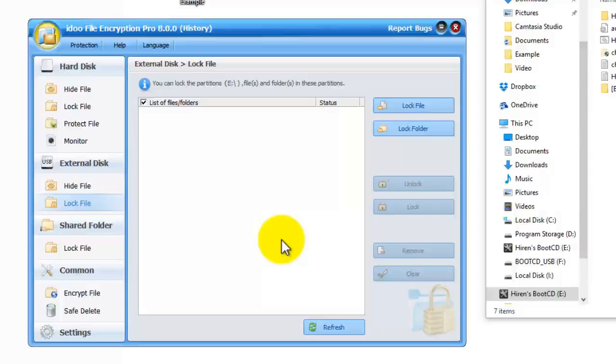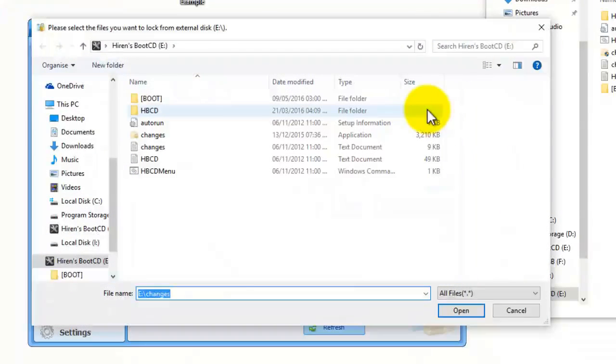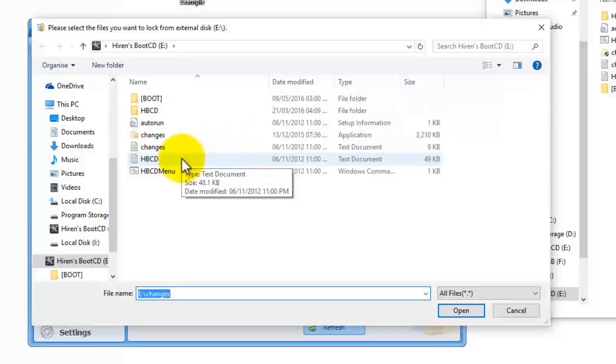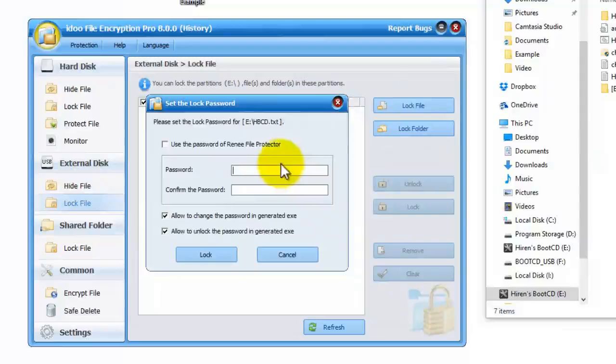Okay, now we're going to have a look at locking files on our external drive. So just click on Lock File and then click on the Lock File button on the right hand side. Navigate to your external drive and select the file that you wish to lock. Then press Open. Now you need to enter a password for the file and confirm it. Then press Lock.